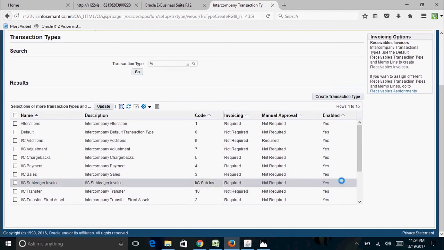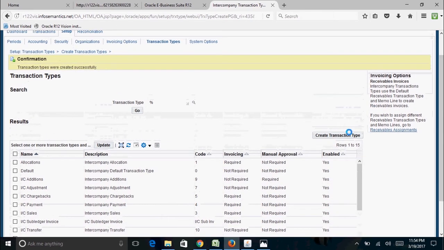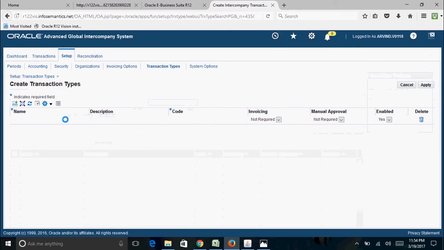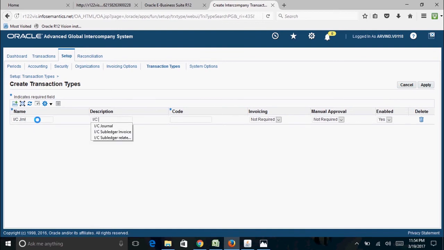And if you want to create a transaction type which does not require invoicing or the subledger invoices to be created, you can just use the naming convention, say intercompany journal. Okay, so here you need to set the invoicing as not required.